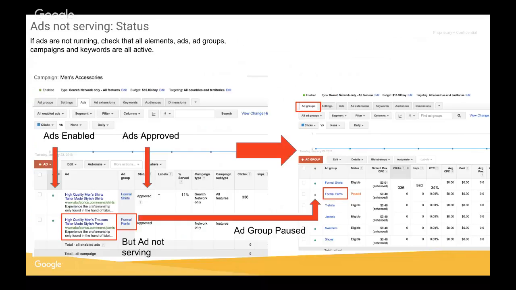You might have your ads approved and enabled, your ad group enabled as well, but if your campaign is paused, of course, none of that will serve. So it's important to check the statuses at all levels of the ads, campaigns, and ad groups. If you ever run into a situation where you're seeing the ads not serving, do check the statuses at all the levels.